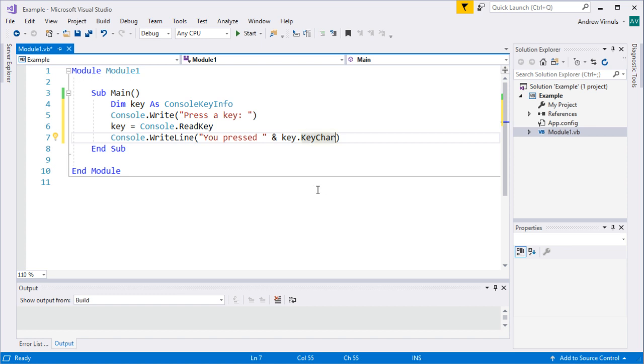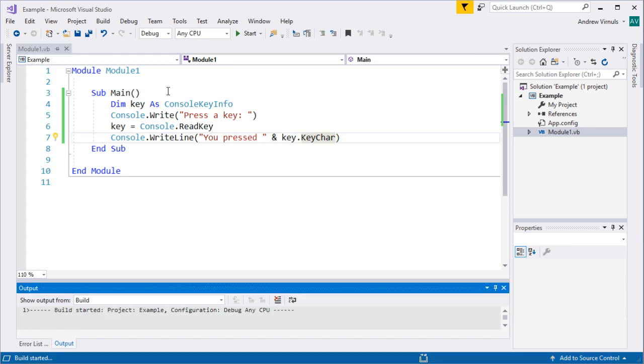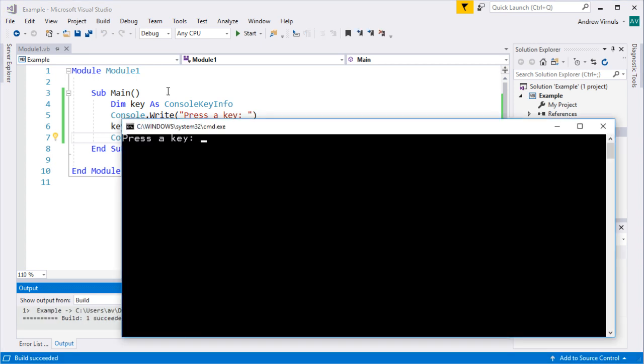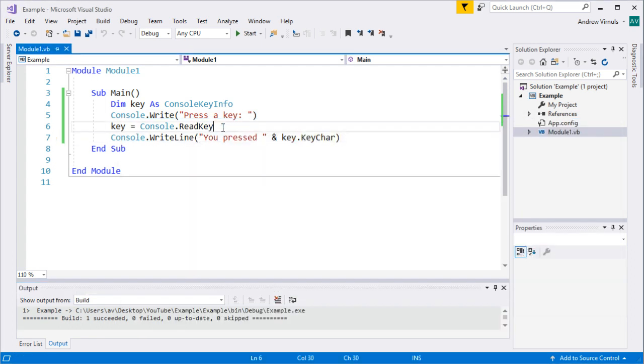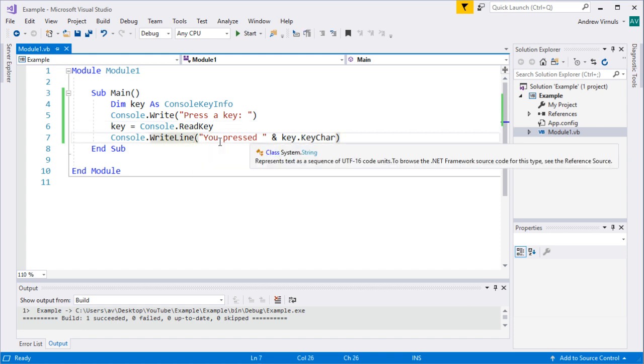So now, if I run this, what we'll see is it'll ask me for a character, or ask me to press a key. I'm going to press Q, and it says you pressed Q. So I didn't have to press enter then. So let's just try that again. Even though I've used write line, it hasn't started a new line.